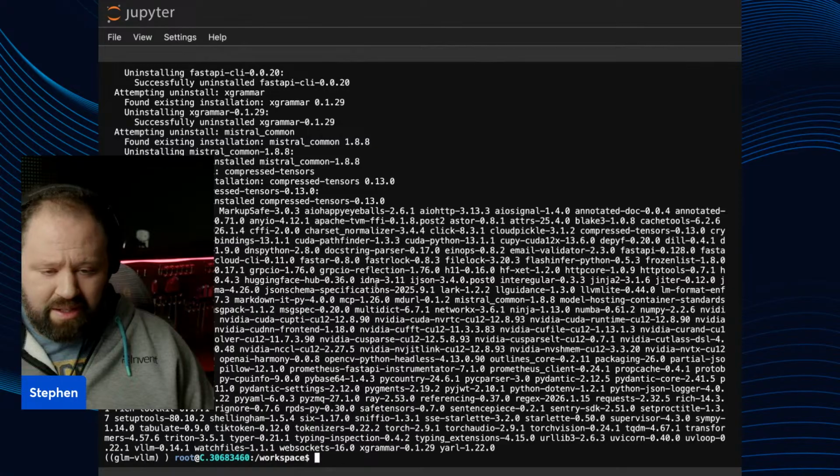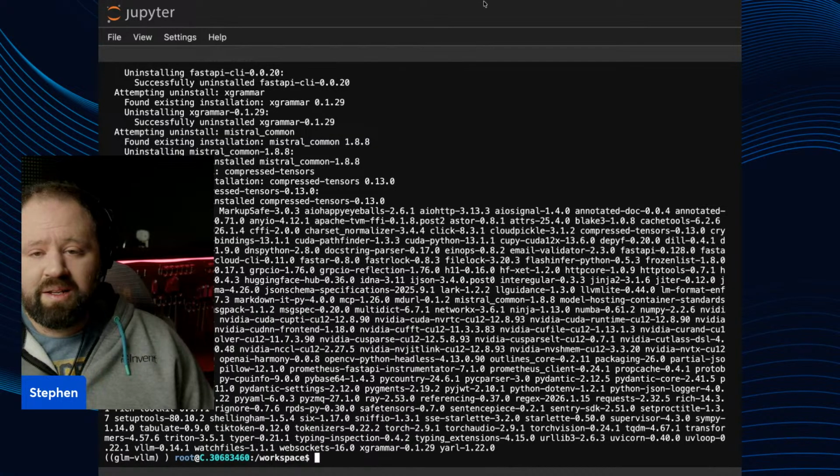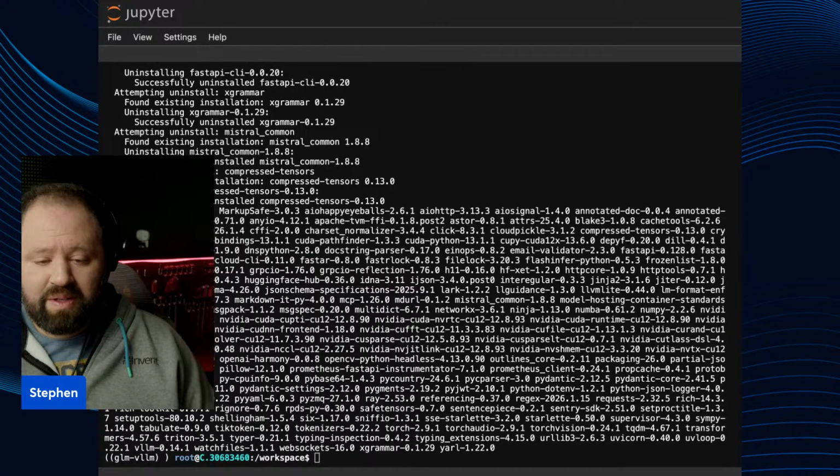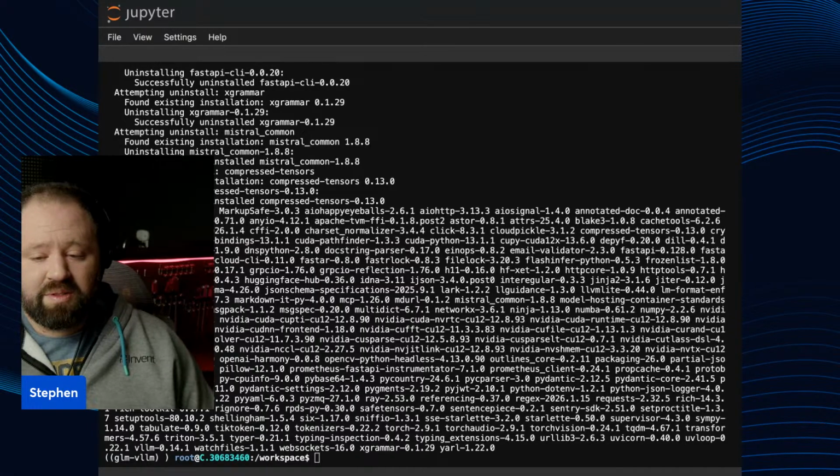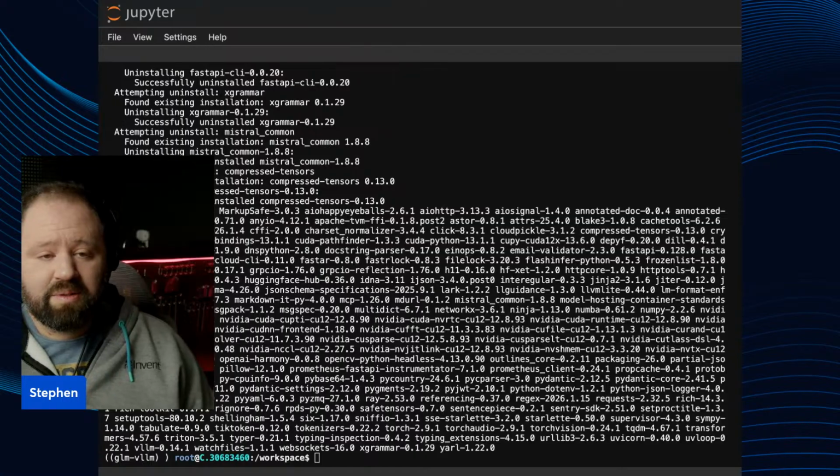Okay, so vLLM seems like this installed properly. Let's switch back into our Perplexity window to see what's the next step here. Okay, so we want to run pip show vllm transformers. And let's see what happens if we do that.